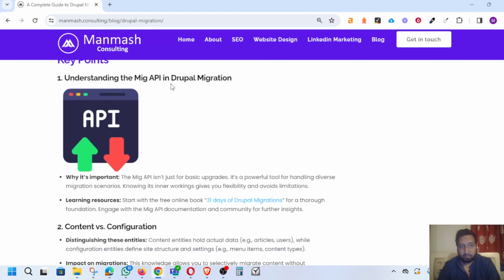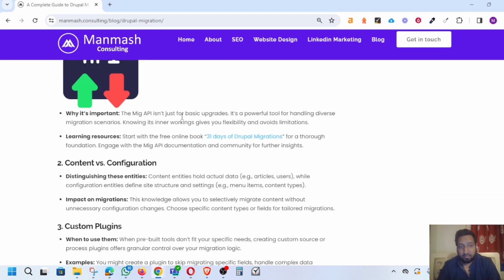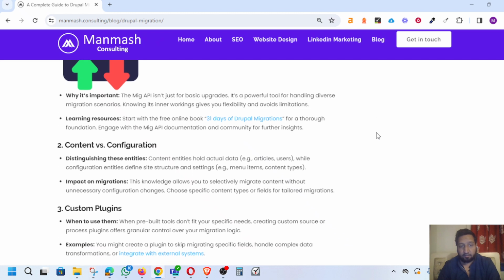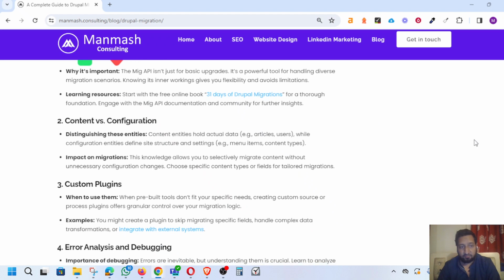So key point, you have to understand the Migrate API in Drupal migration. It's very important. And why is it important? The Migrate API isn't just for basic upgrades, it's a powerful tool for handling diverse migration scenarios. Knowing the inner workings gives you flexibility and avoids limitations.